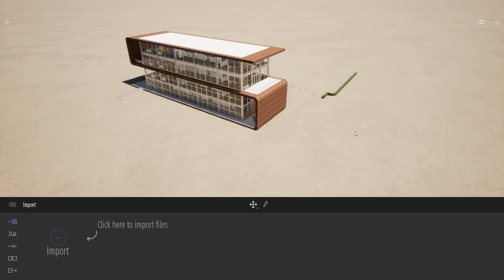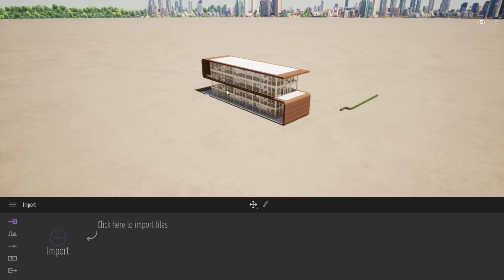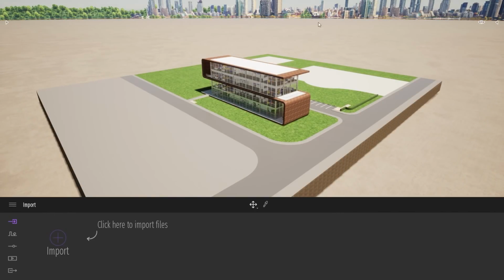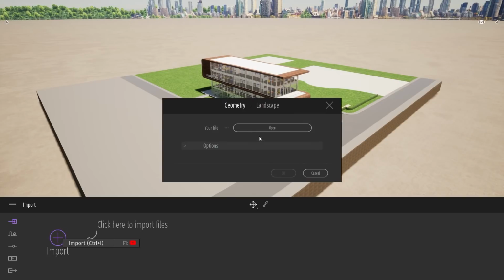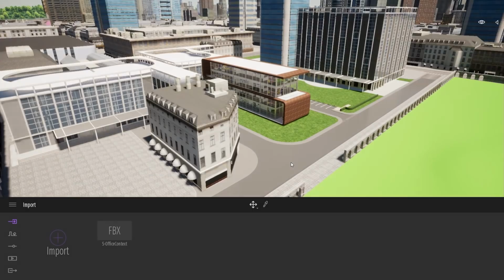My project has been loaded, but as you can see, it's a bit below the starting ground present inside Twinmotion. So I just select the starting ground and place it a bit lower. Also for this project, I have created a context, so I'll come to the import dock, and I will just load my context. So now we can get started.